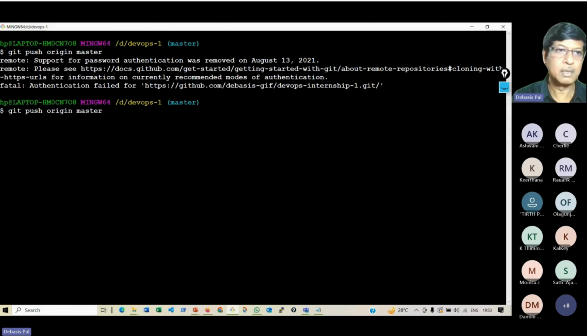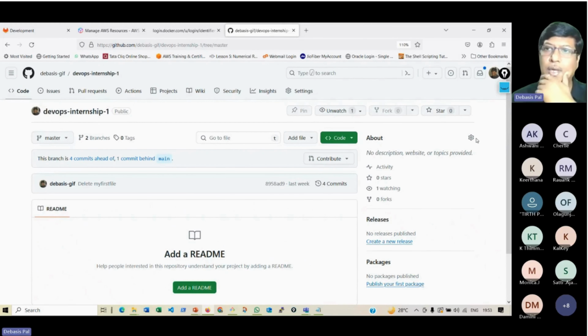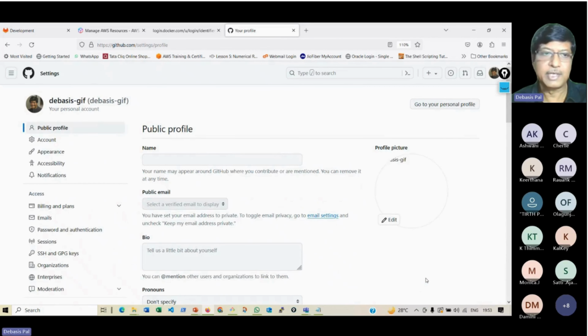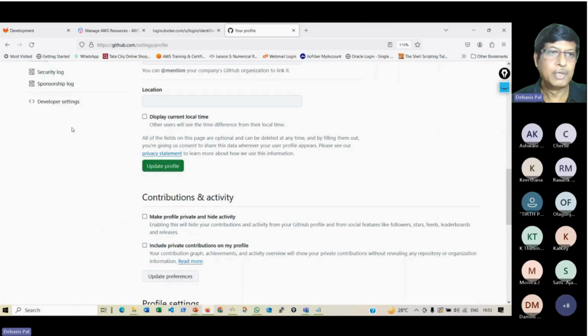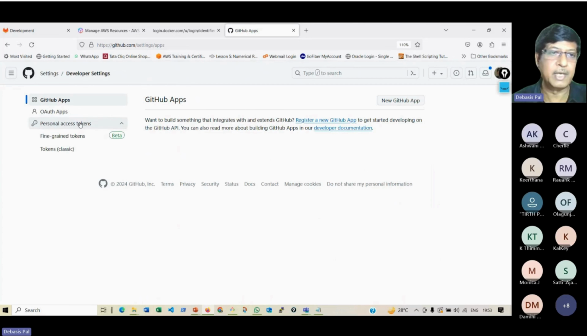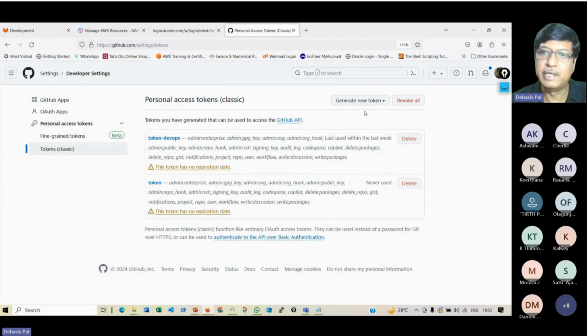So let me bring that. I think this was one. Or let me go into this. What I'll do is go into this one and quickly set up my password. Go to the settings, then the developer settings. This is the entire settings of my account. I would like to create a personal access token very quickly, so I will go to tokens classic. Let me generate a new token, in the classic version.